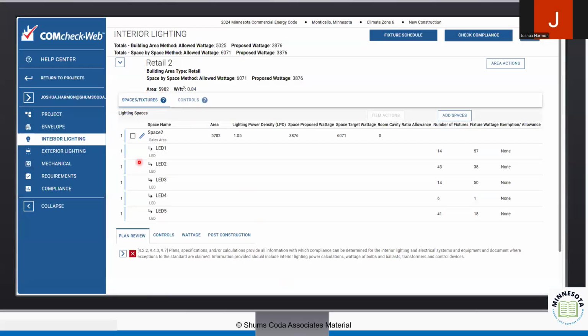Ultimately, we'll be talking about interior lighting in a couple weeks, more in depth. But again, I've got my area. I know what I'm using as far as my space by space method of calculating allowable area, my types of fixtures, my number of fixtures, my number of watts to show me how I am going to demonstrate compliance with the lighting requirements and control requirements of the energy code.